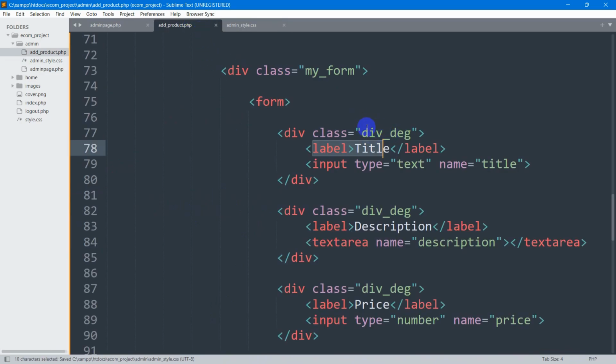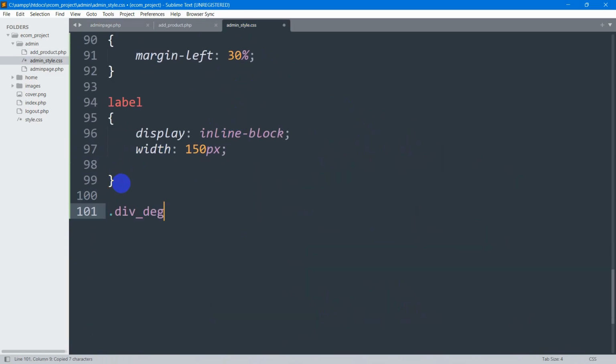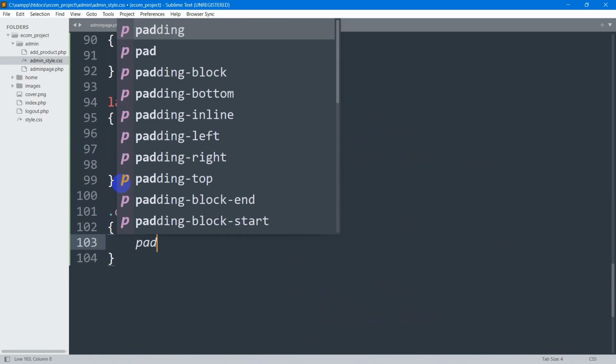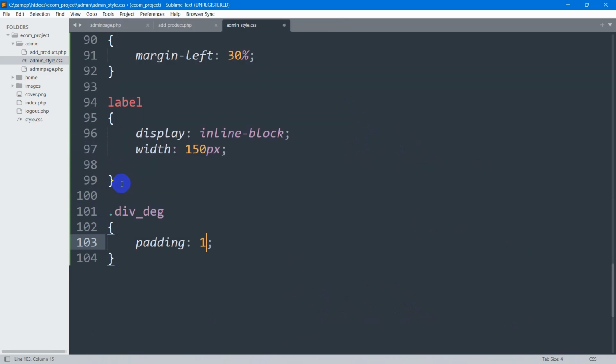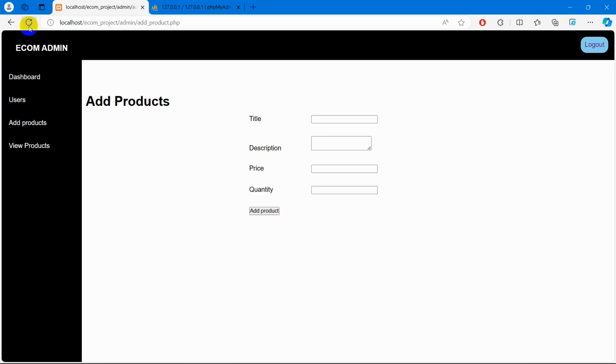After that, here you can see we mention a div class name which is div_dg. So I'm going to mention the class name. Then we'll say here padding. It will be, let's say, 15 pixel. Save, refresh, and there you go. It will look like this.